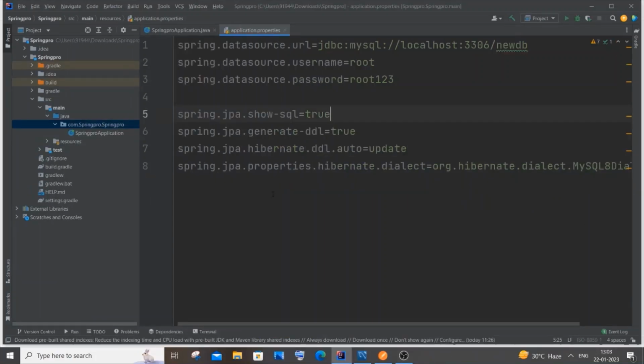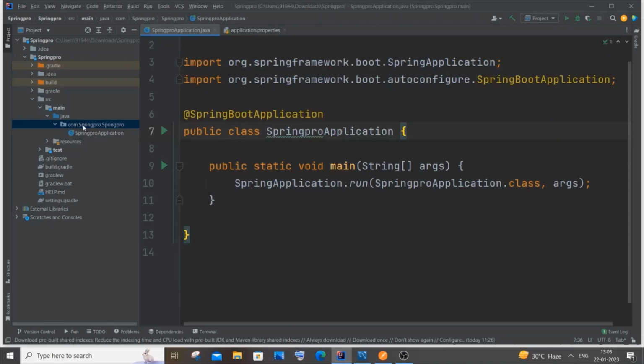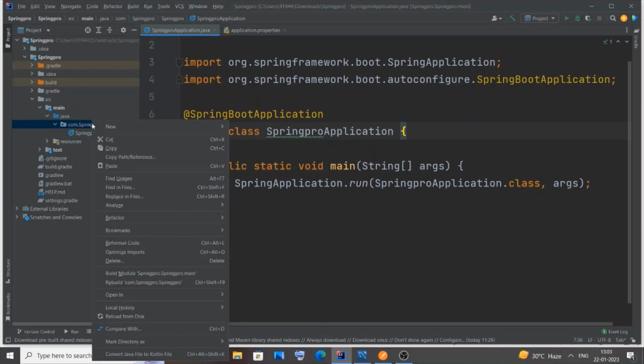So once you're done adding all the values in application.properties, you need to come to the folder where you have your main Spring application. By default the name would be com dot your project name. You need to right click over here and we will be adding four folders or directories. The names of the folders are entity, repository, controller, and service. It may sound confusing, so I will just create them first.